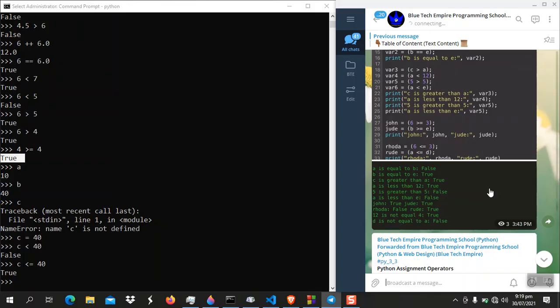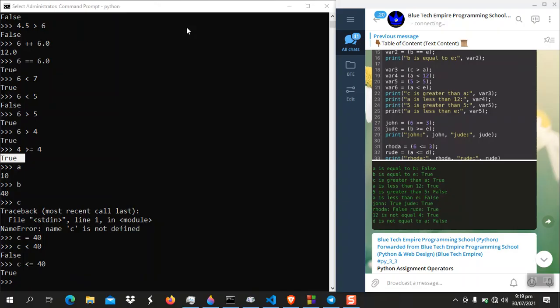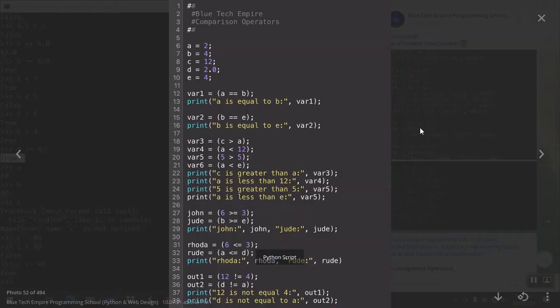Let's check here. Alright, so here is just the output of the stuff. You can look at them more. Let me just finish it. Now we say is 6 greater than or equal to 3? Of course, yes. Is B greater than or equal to E?